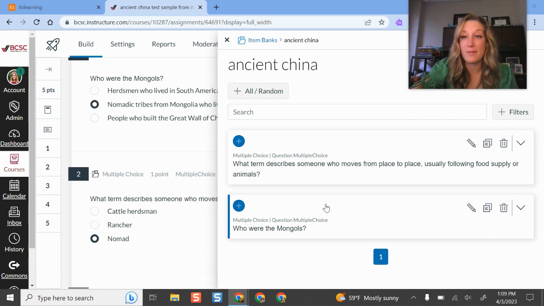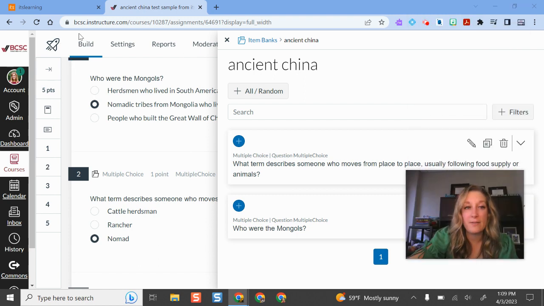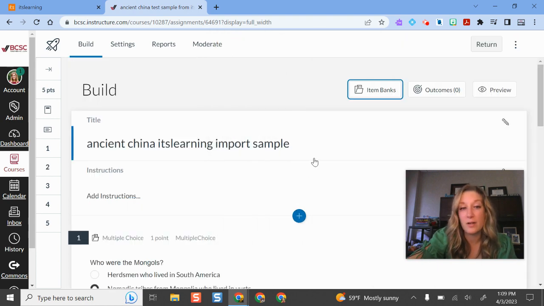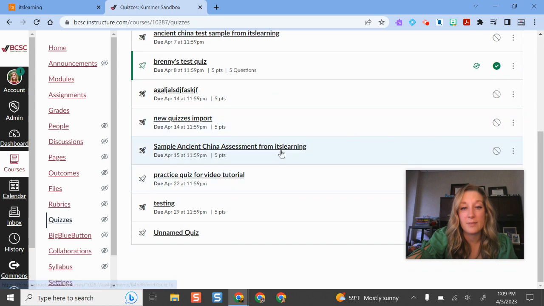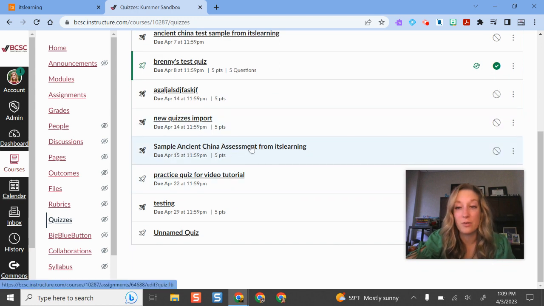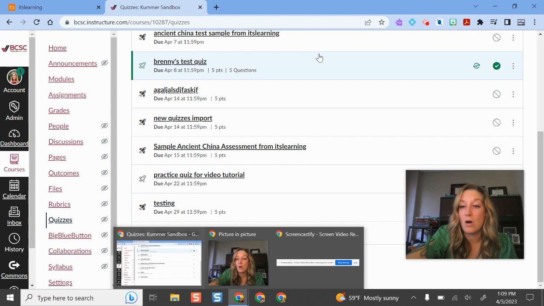So if I have item banks in multiple courses, I can pull from all of those, add them in, and it just saves myself some time. The beauty of item banks is that if you maybe create some department-wide assessments, you can share those with each other and create them as item banks so that everyone can pull from those. So that is the benefit here of that. So whenever I'm finished, I'll just click return, exit out of this builder view, and my assessment is there. So I can go through and make that active for my students and it's ready to go. So that is how you can import It's Learning questions into the new quizzes tool on Canvas.